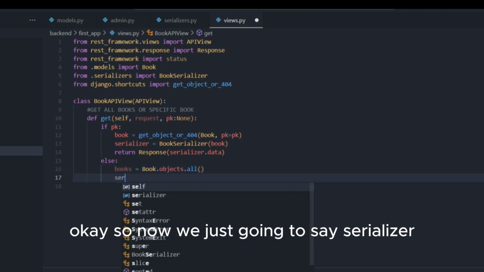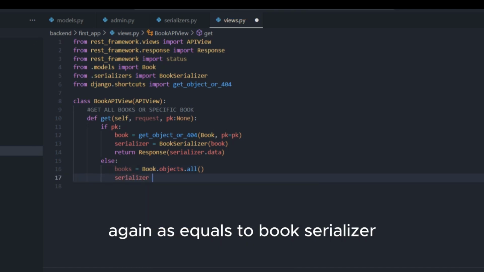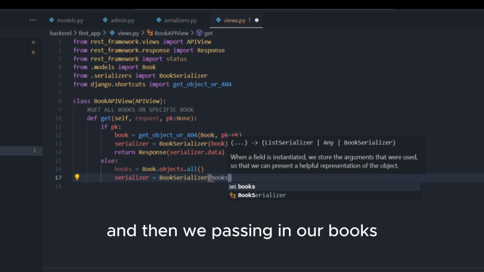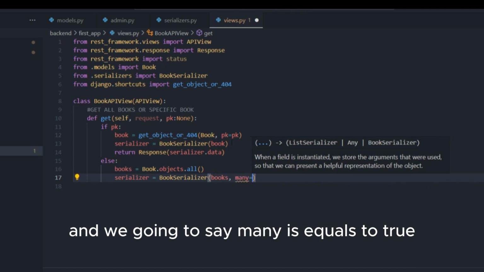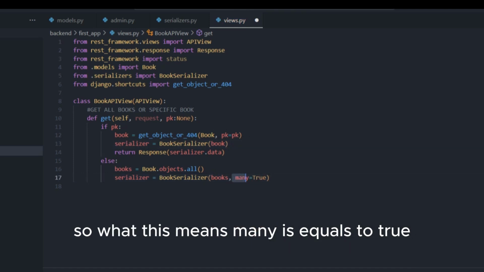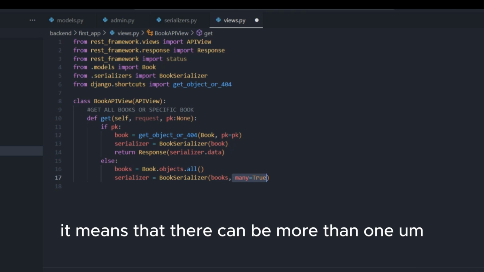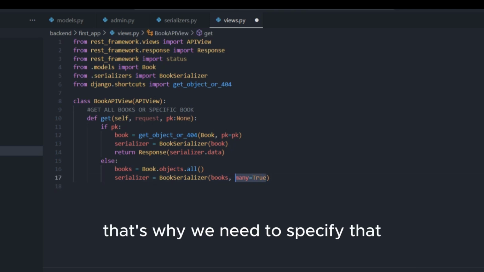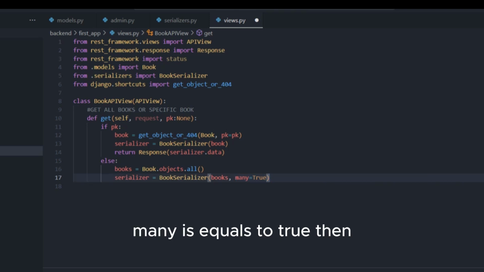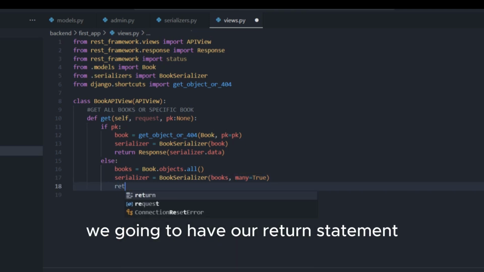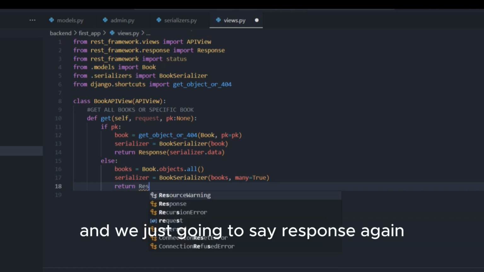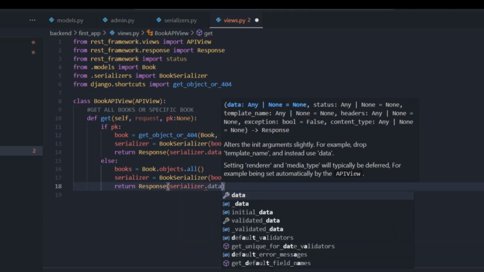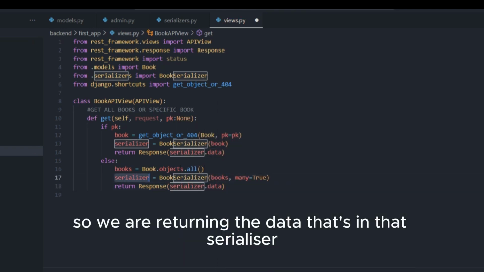Okay, so now we're just going to say serializer again is equal to book serializer, and then we're passing in our books, and we're going to say many equals true. So what this means, many equals true, is that there can be more than one object being returned. So that's why we need to specify that many equals true. And then the last thing that we're going to do is have our return statement, and we're just going to say response again, and then serializer.data. So we are returning the data that's in that serializer.